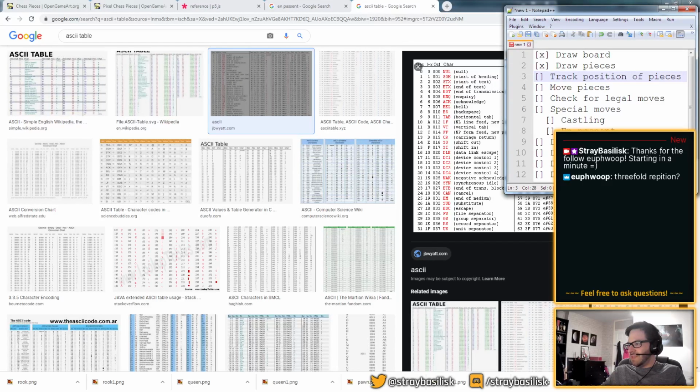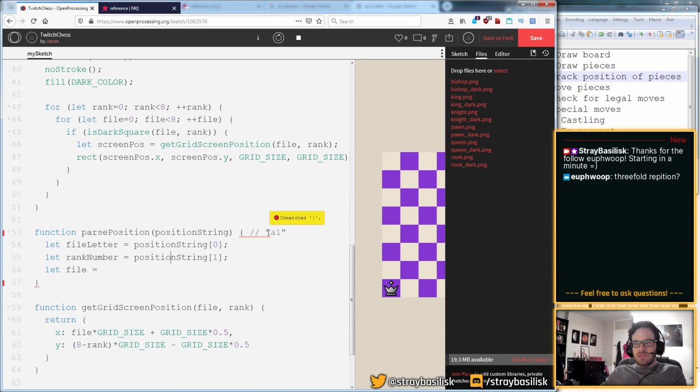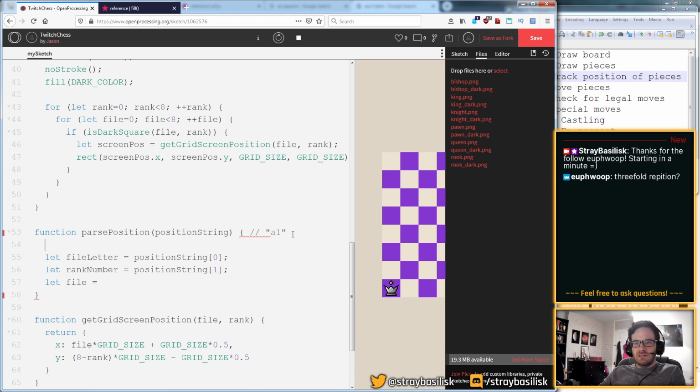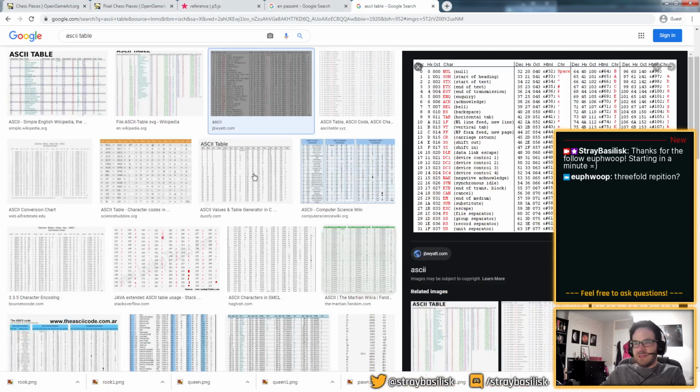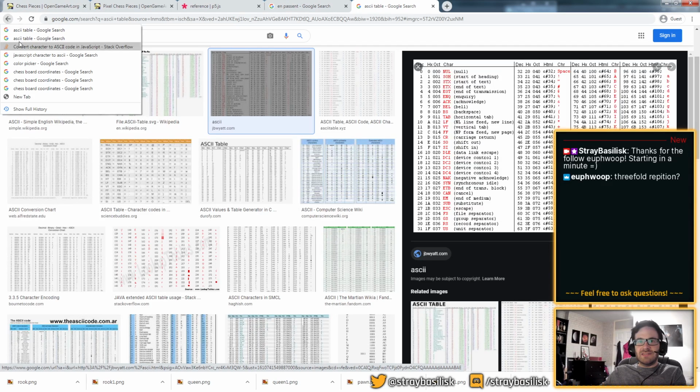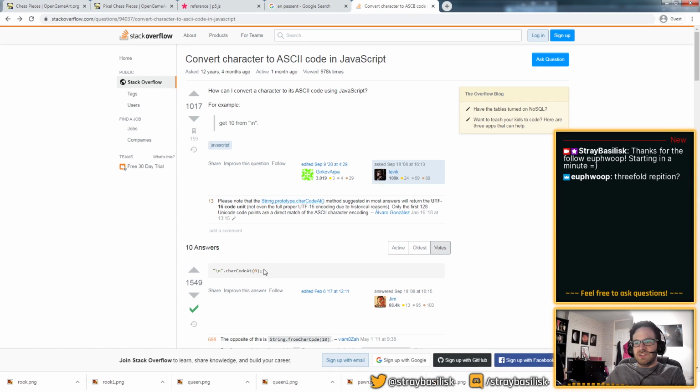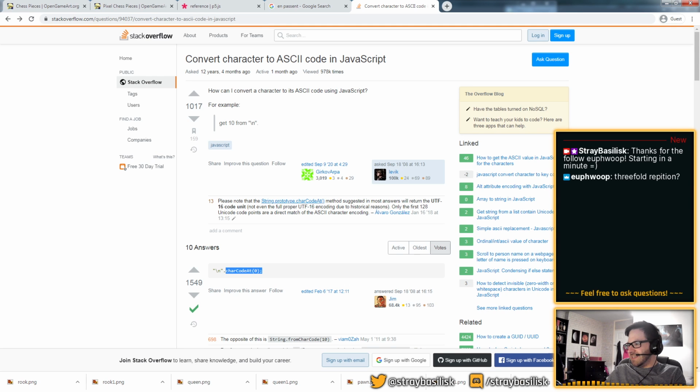So, actually, yeah. Assuming this is a lowercase, right? So we can say it's going to be equal to... No, we actually no longer need to do this at all. We can use this function. Where is it? This function, charCodeAt, to get that number associated with any given letter here.